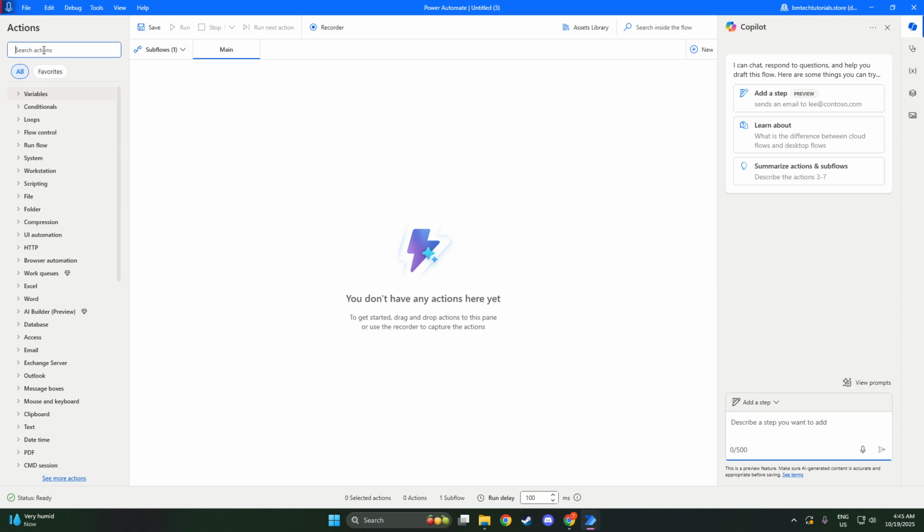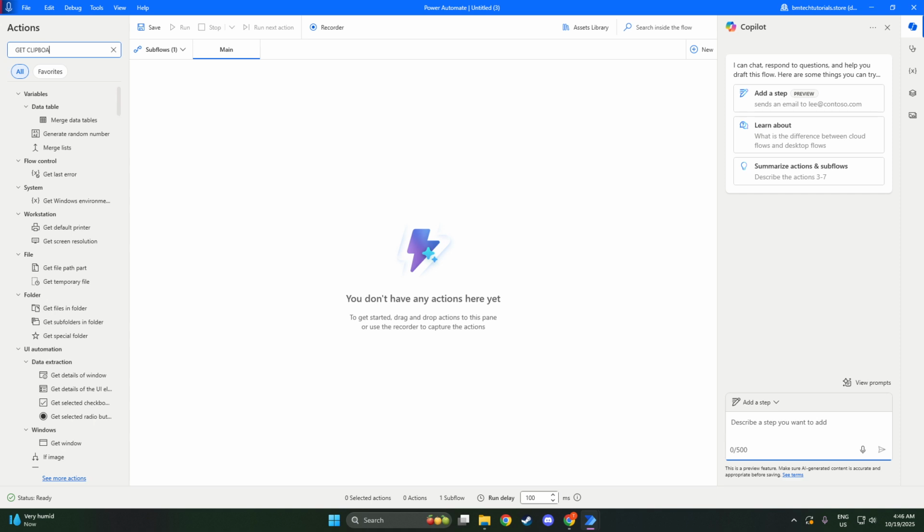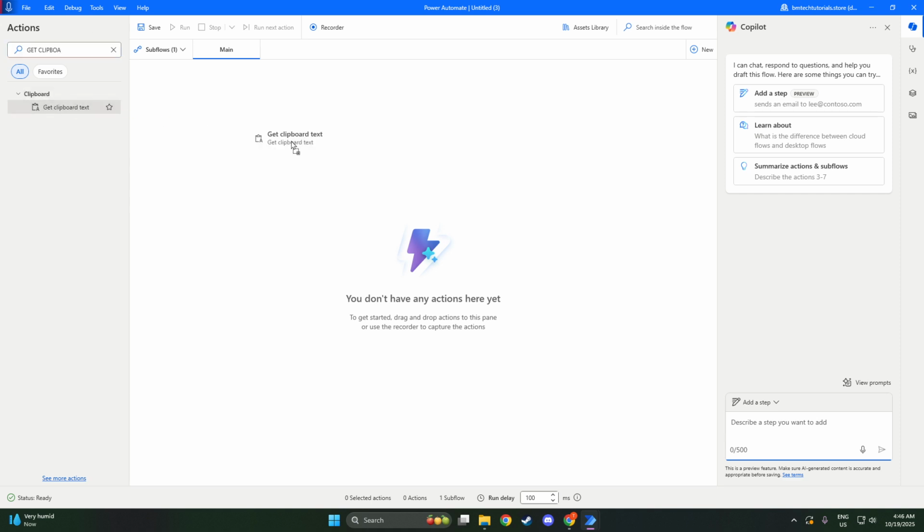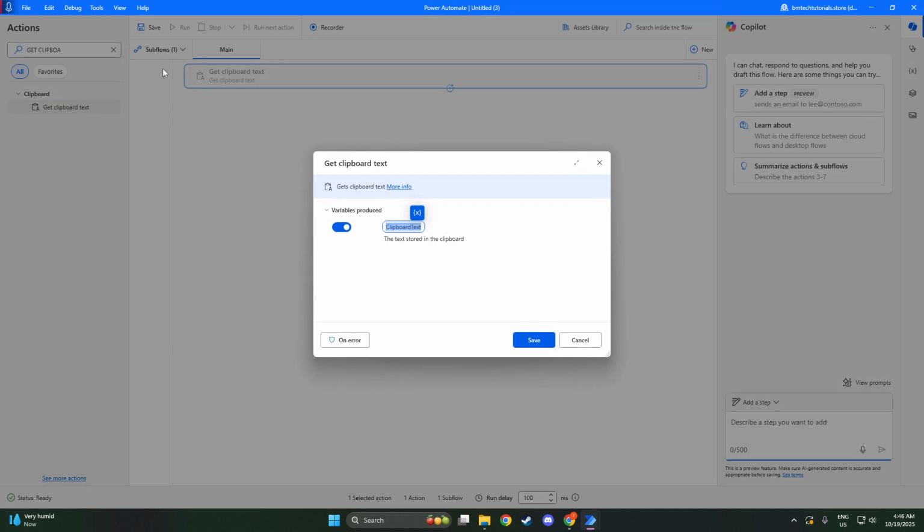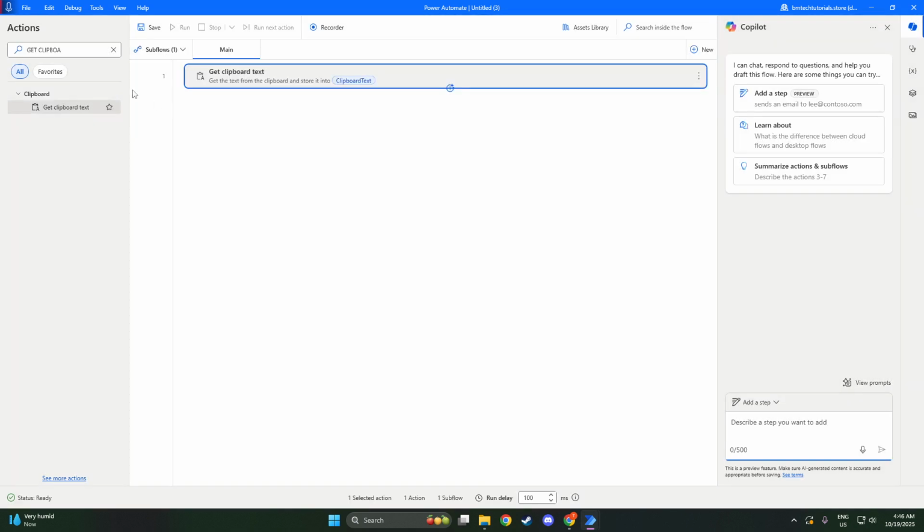You'll notice this action doesn't need any input parameters. It's designed to automatically pull whatever is currently in your clipboard and store that content into a variable. This variable is conveniently named Clipboard Text. It's straightforward, but it's always great to know exactly what the software is doing with your data.